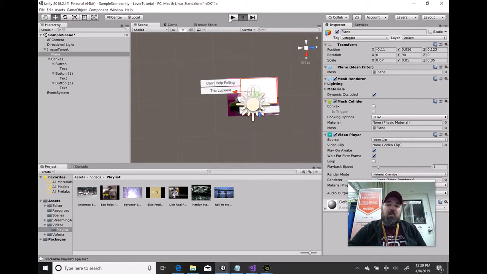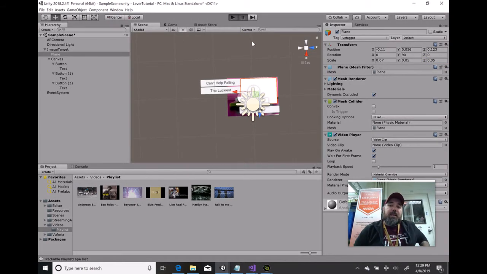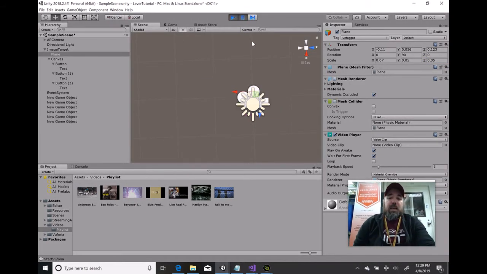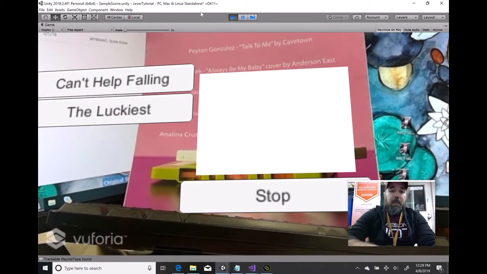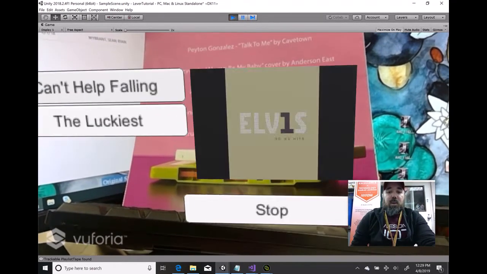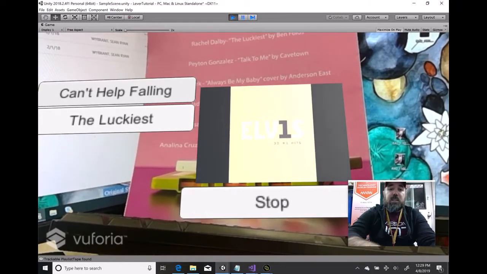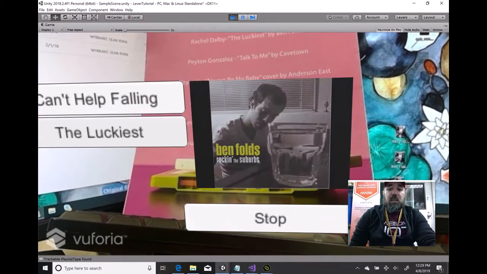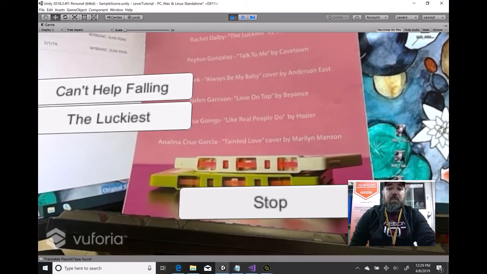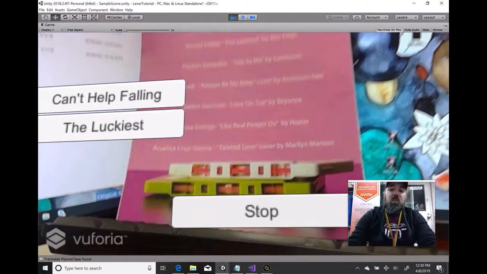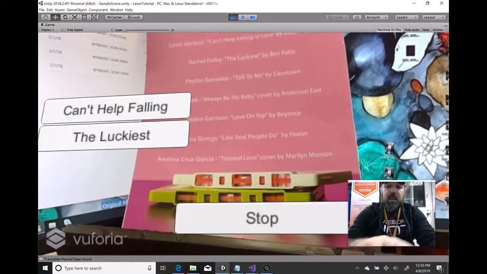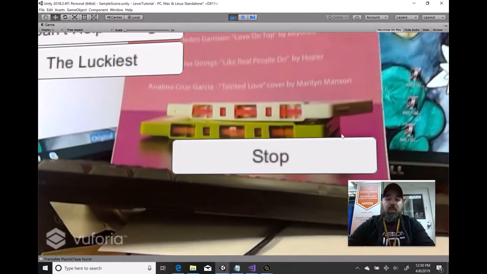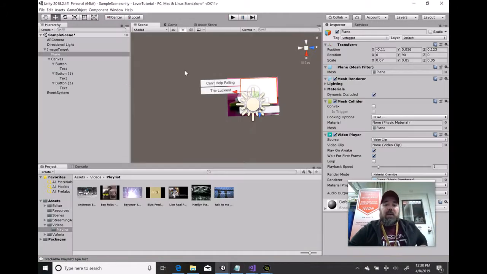And now when we go ahead and we hit the play button again, you'll see that when we have this and we make it come up and you click on the Can't Help Falling, we've got our video. Our video is in the right orientation. We can click on where it says the luckiest. We can click on the stop and it'll make it stop. And each one of these pieces is going to be something that as you add in more buttons, we'll be able to have be a thing.